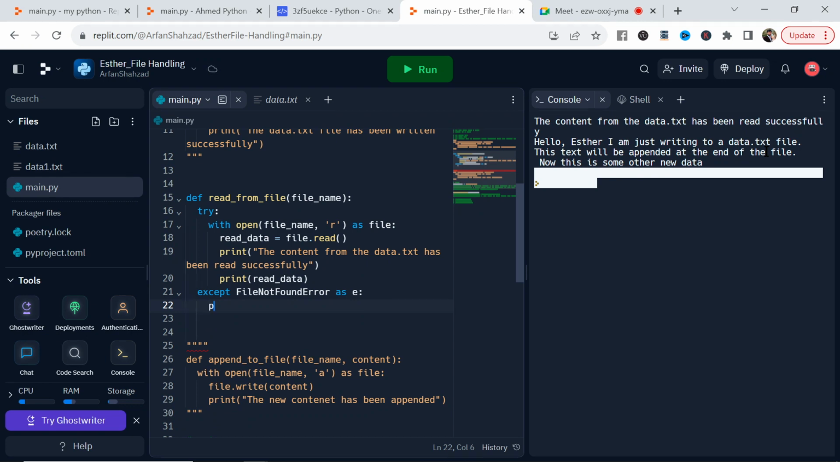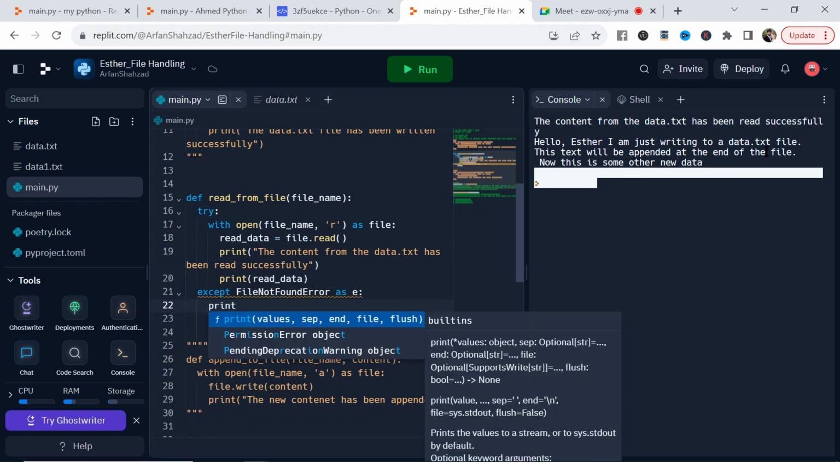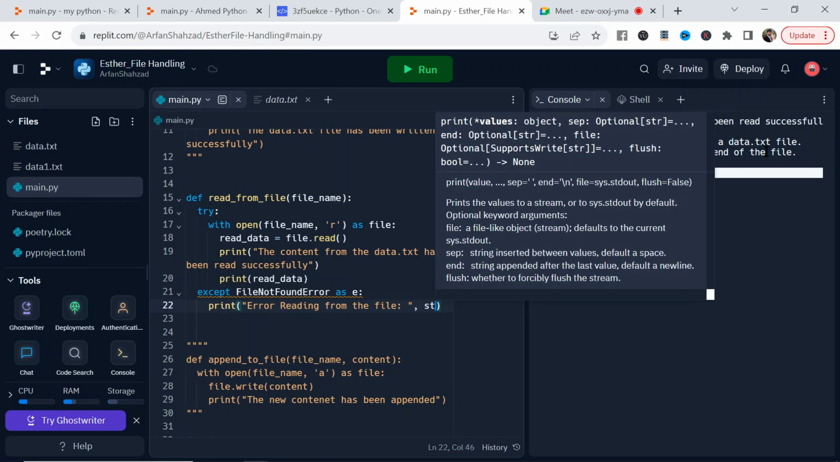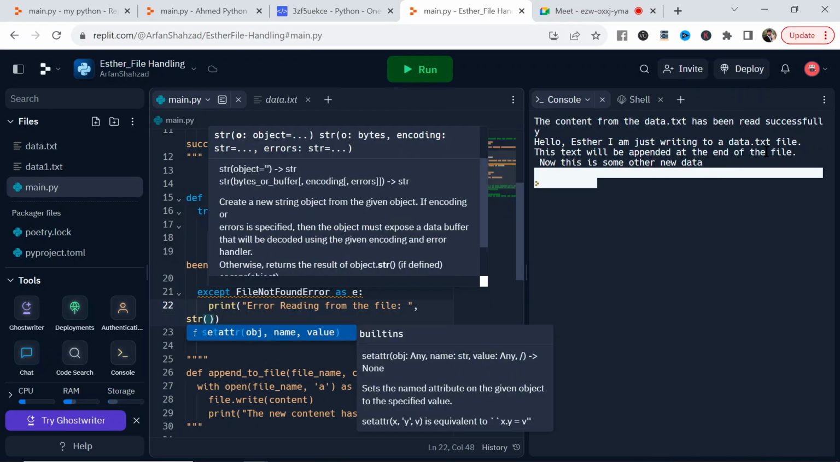Now I can print some sort of error here to control this exception: error reading from the file. Then I can print this.